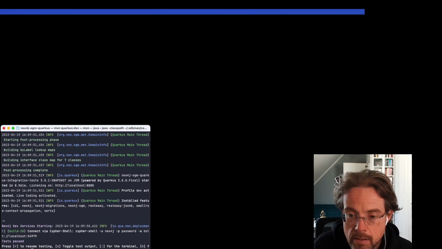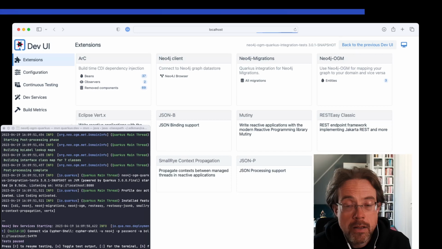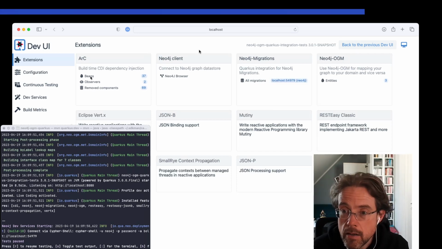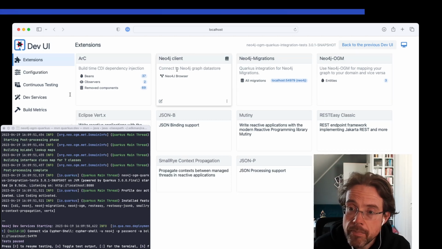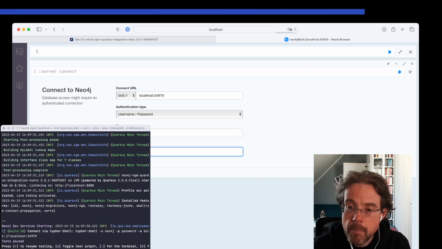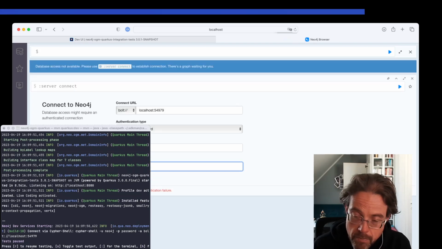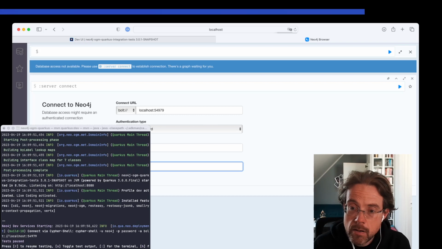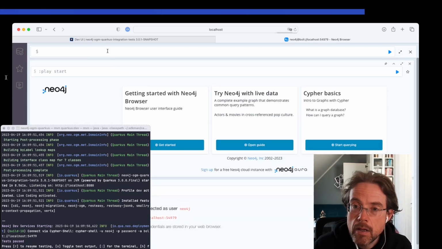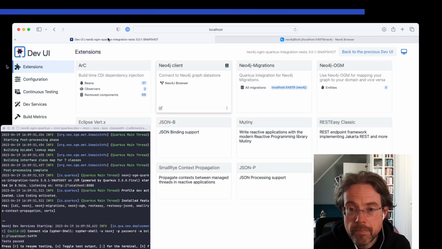Now this runs, press on the D button, takes me straight to the new dev UI, and you see three tiles here: Neo4j Client, Migrations, and OGM. When running the dev services, the Neo4j Client tile takes me straight to the browser. Default password is password, which I can apparently not type. Let me try again. And you're straight at the product.